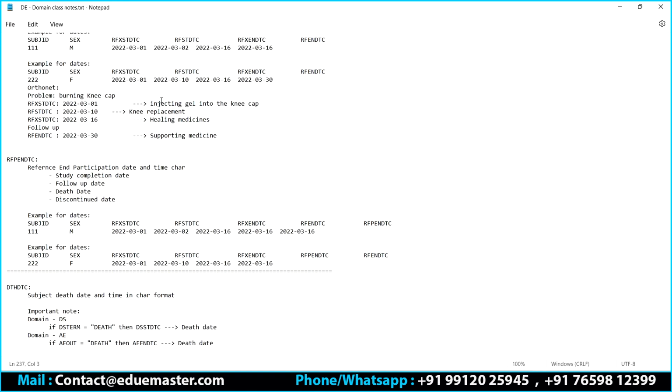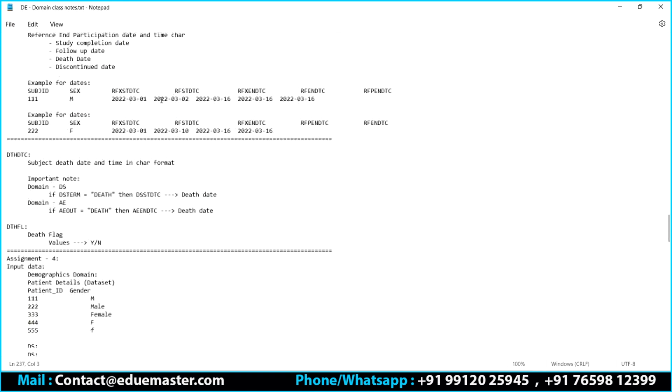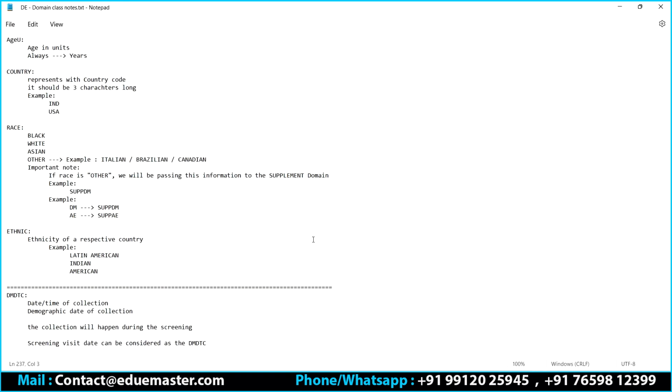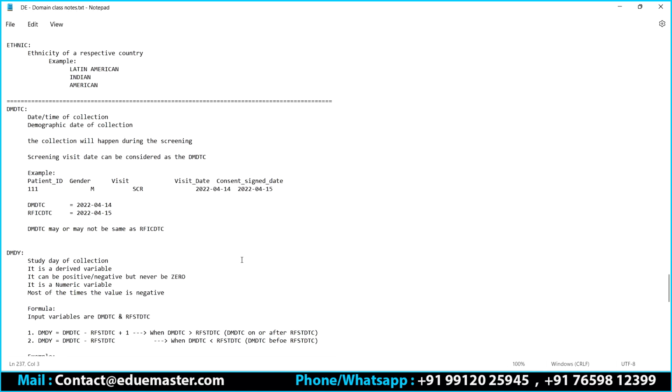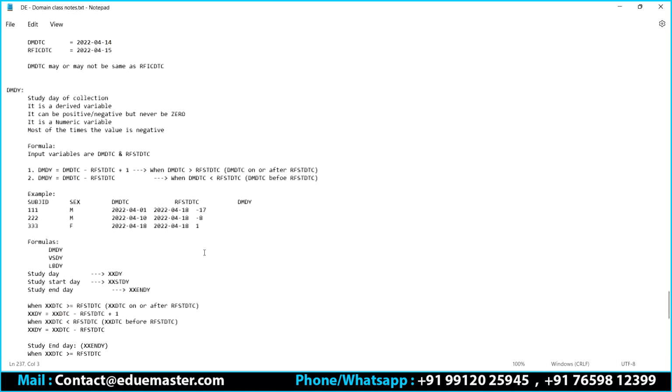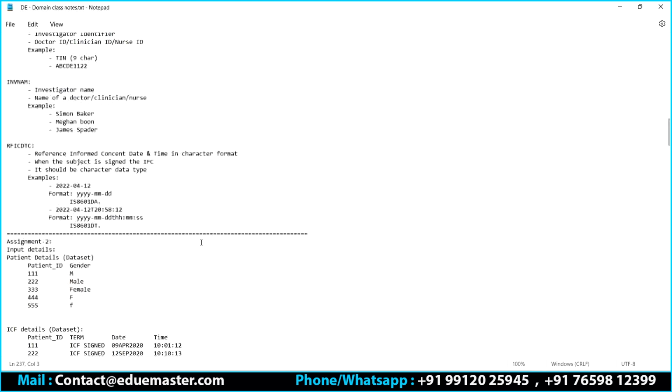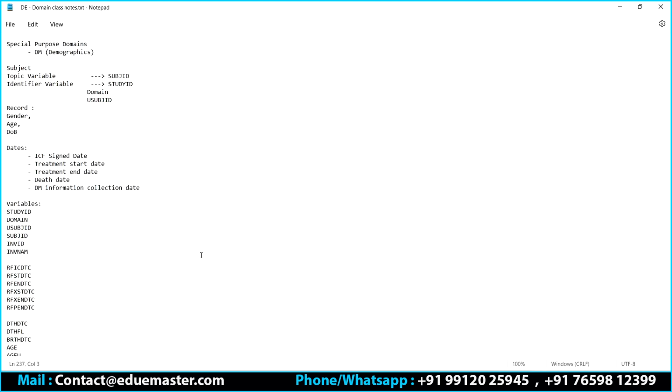Clear? Any questions? Because I remember giving the examples. That's the reason I have opened this particular one. All right. Always keep your notes open, keep your SDTM implementation guide open, and go with your raw data. That is the ideal way of starting. Okay.